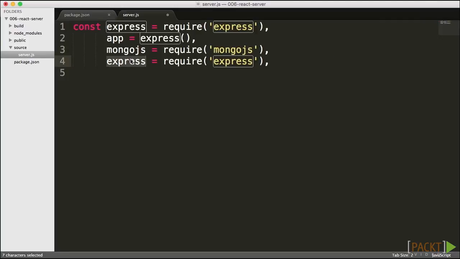And last but not least, for now, we're going to load up also body parser. And we're going to ask for the body parser package. And there we go. So we loaded up our constants. Let's go ahead and also complete building up our server.